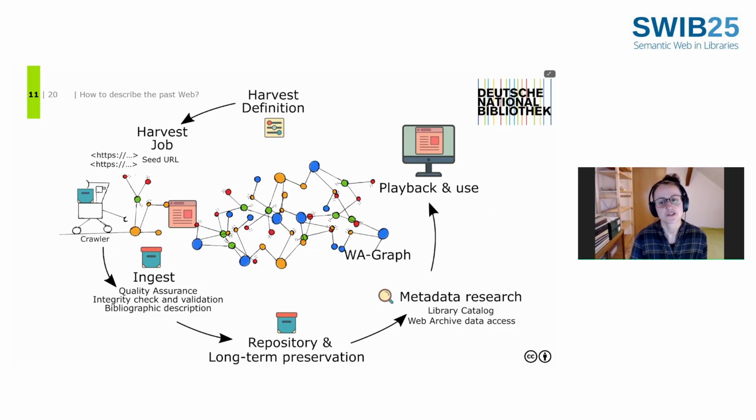A centralized or distributed graph, so mainly data available as RDF, will support the entire web archiving process at the library. The graph should be used in the harvest definition. This definition clearly describes what we want to archive. This includes the selection of seed URLs, for example, the starting points for our crawler. So the crawler takes these seed URLs and searches the web by following links and downloading the content, as I mentioned before.